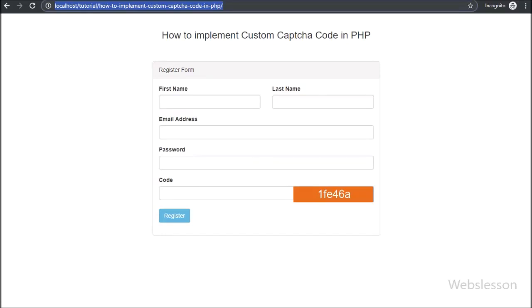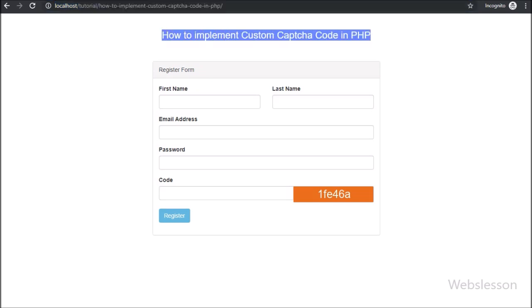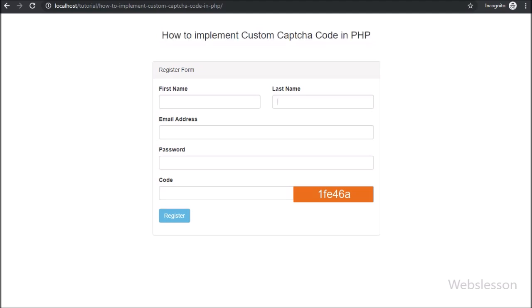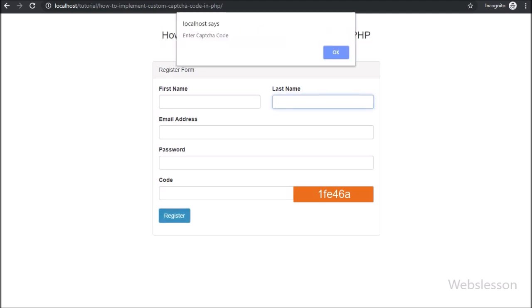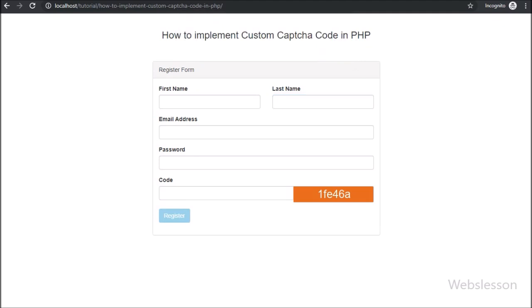Hello friends, in this video tutorial, we are going to learn how to make our own custom Captcha code in PHP and validate the Captcha code using Ajax. Many viewers have requested us to publish a tutorial on how to create Captcha code in PHP, and then how to check whether the entered code matches the generated Captcha code using Ajax.